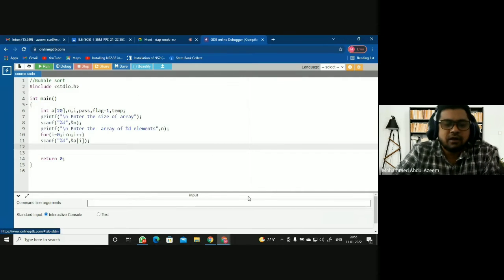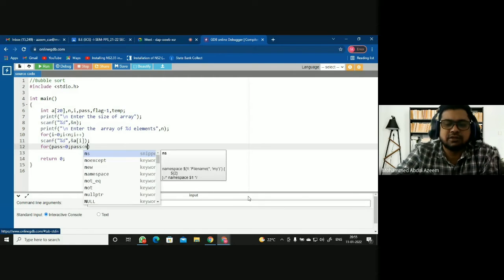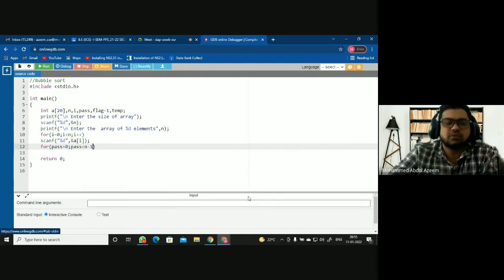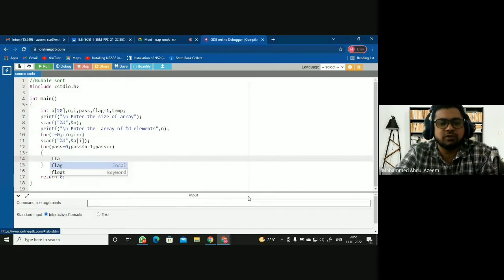So now, writing the logic here of that algorithm in this program, pass equal to 0. How many passes in a very worst case scenario? N minus 1, right? pass less than n minus 1, pass plus plus. Okay. And then here you are taking the flag value to 0 first.